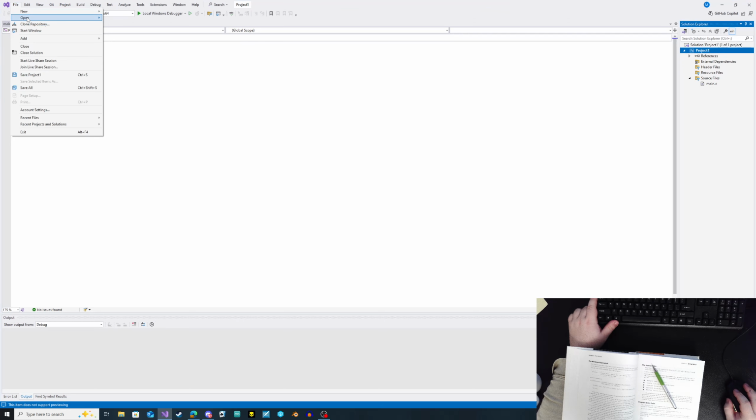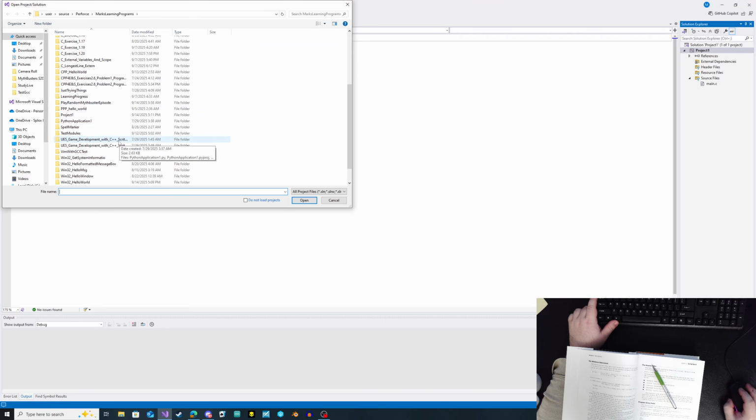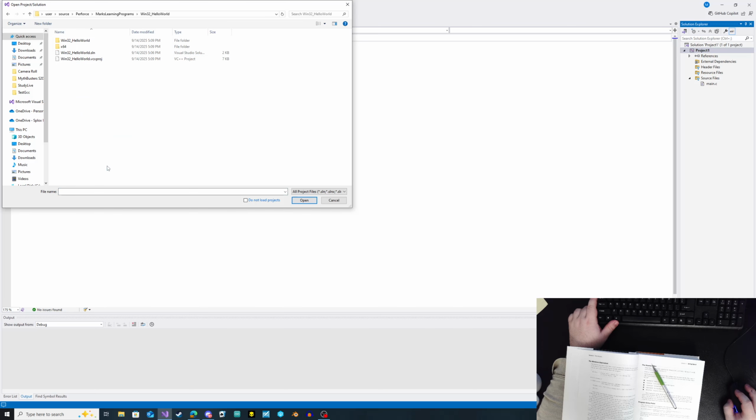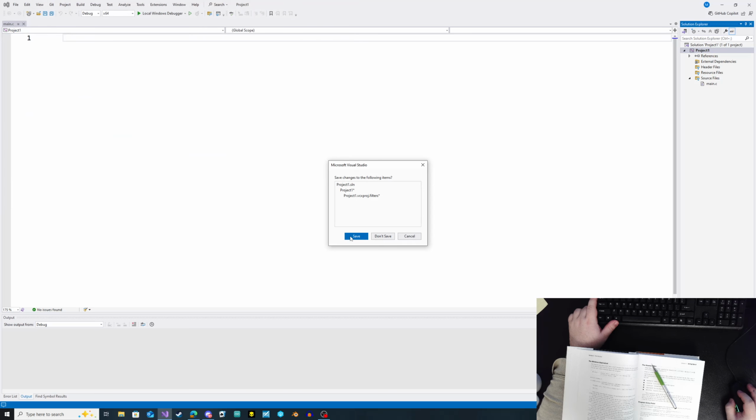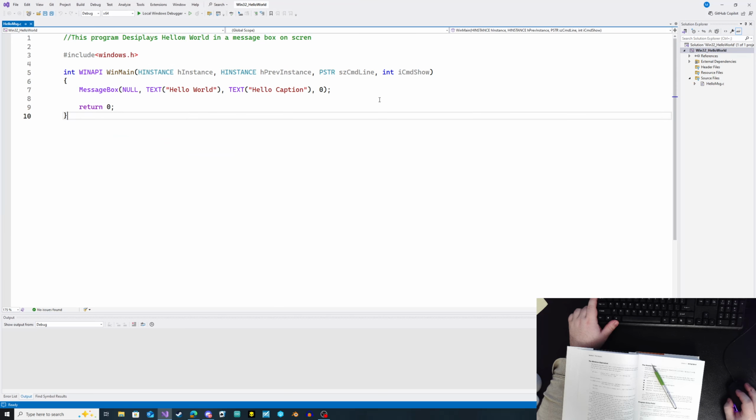Now if we go back and open our older project, Win32 Hello World. Open this. We have a hello message C file here. We're back to where we were.